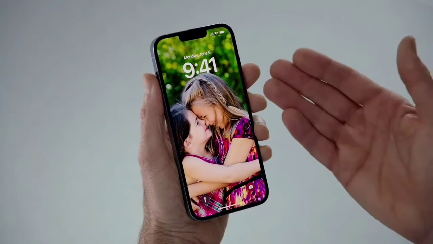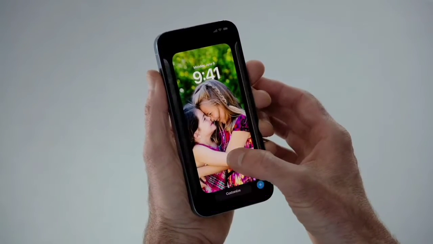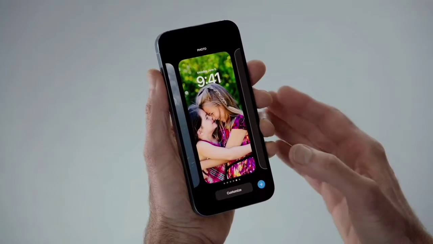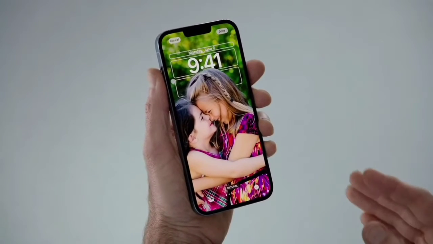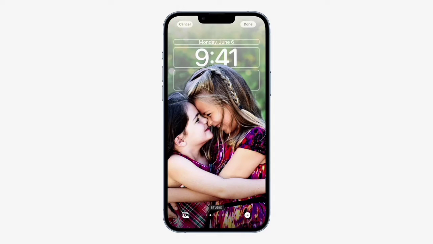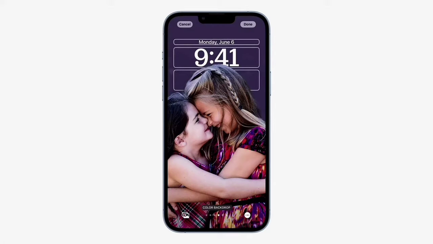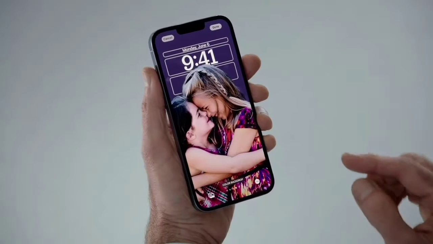Here's my lock screen. You'll notice the subtle depth effect with my daughters appearing in front of the time. I really love it. Now, if I just press and hold, I can personalize it further. I'll just tap Customize, and now I'm in the editor. Now check this out. I can simply swipe to try out different styles that automatically change the color filter, the background, and the font for the time, all to complement each other. These look really beautiful. So let's go with this one.